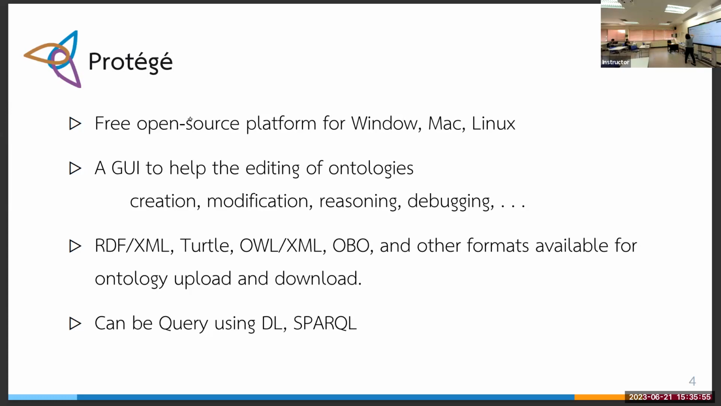Okay, first a little bit about Protege. It is a free and open source platform available on Windows, Linux, Mac, and so on. It has a GUI user interface to help with editing, creating, modifying, revising, changing ontologies, even doing some reasoning and a few other things. Actually, I did not introduce this from the beginning. We can even use it to create RDF schema, RDF description, SPARQL query as well.